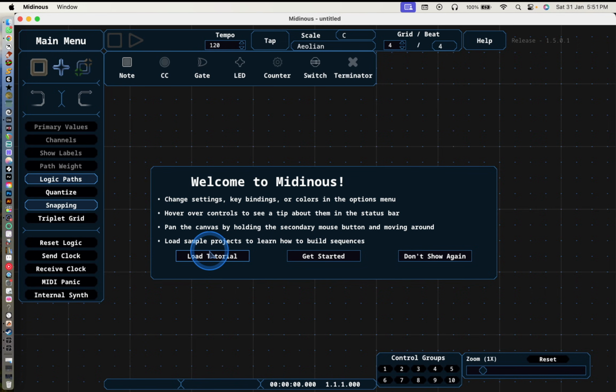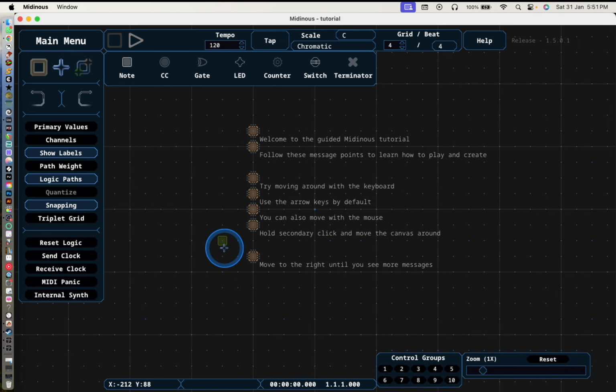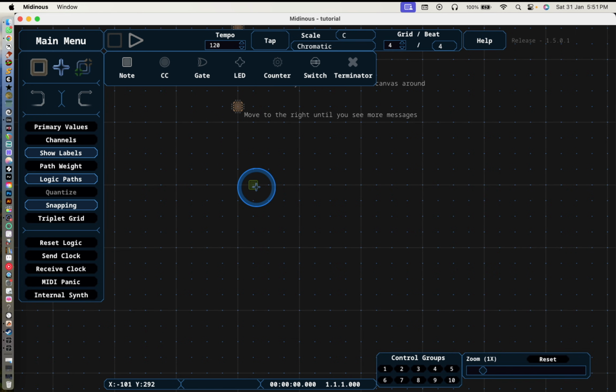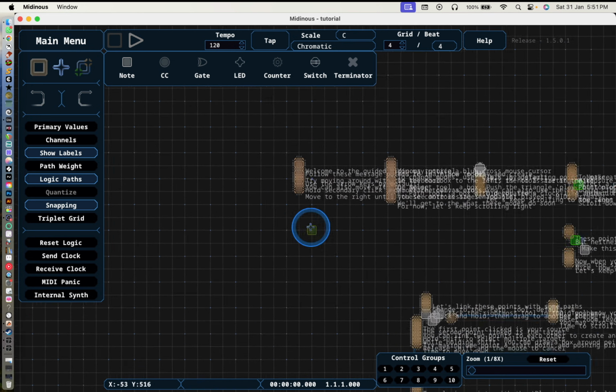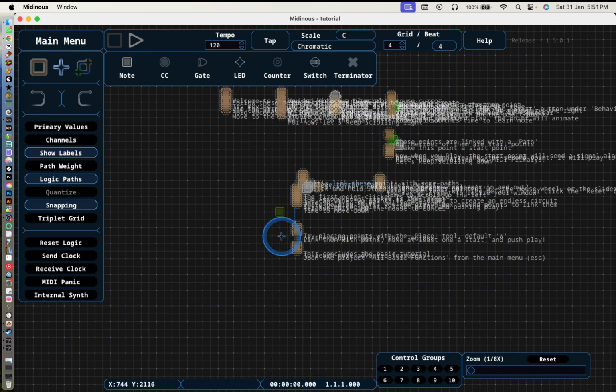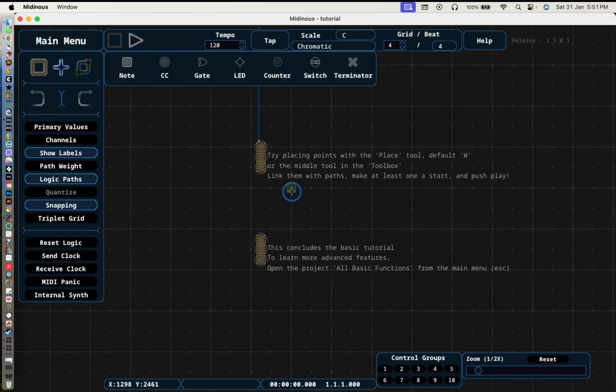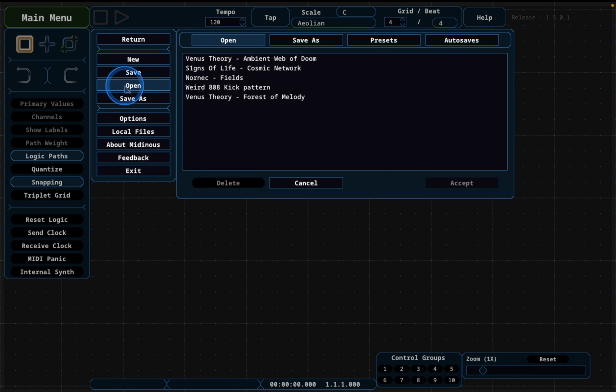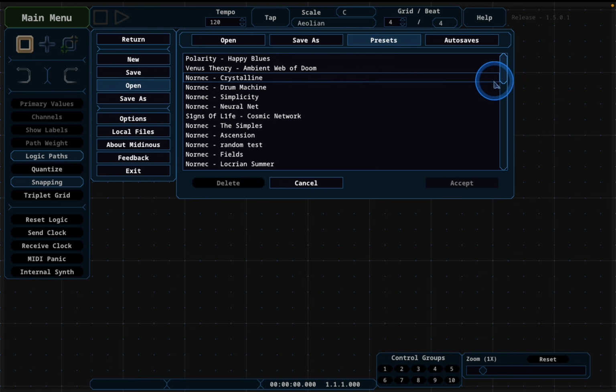This is what we first get when we open up MIDINOUS. And then there's this little tutorial that goes along in paths where you have to scroll to the right, left, or bottom. It's really helpful. I highly recommend you take a look at this. But let's open some presets that have already been made for us. Let's choose this Venus Theory Ambient Web of Doom.